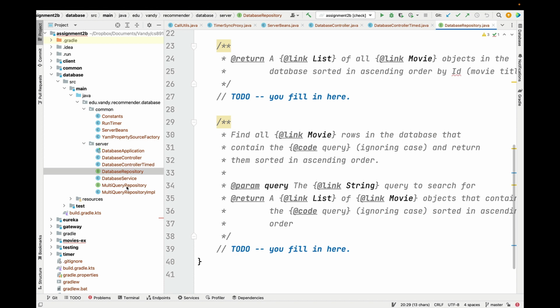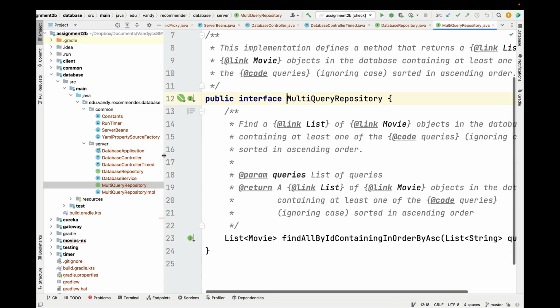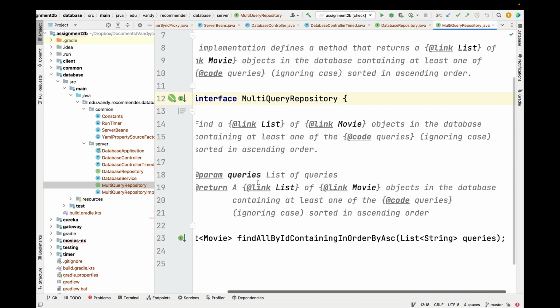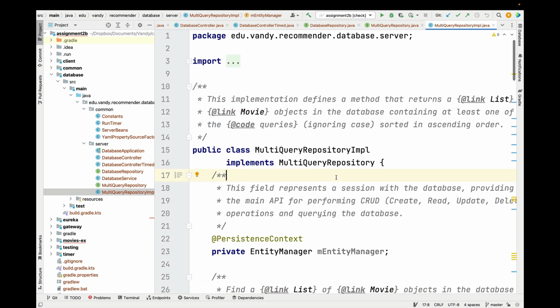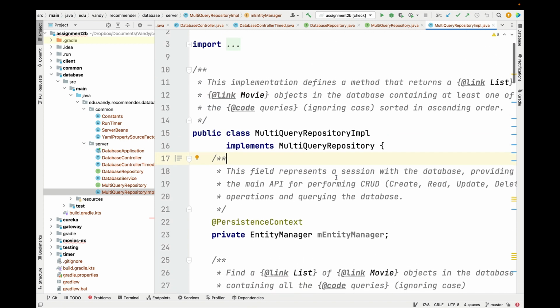Now let's go take a look at multi-query repository. This is defining the interface that we're going to be implementing, which will basically be used to find all the movies by the ID that contain, containing in, and that basically means it's going to take a list. It's going to look for all the matches, and they all have to match. And this will be ordered in ascending order by the movie titles, the IDs. So that's the name of the method. Now, there's no way to get Spring Data API to generate this query for us automatically. So we're going to implement our own version that does this in the multi-query repository impl file.